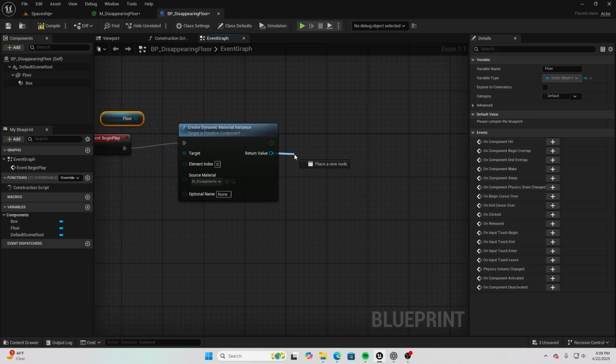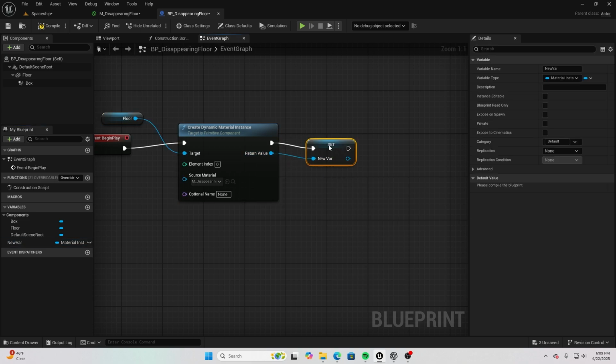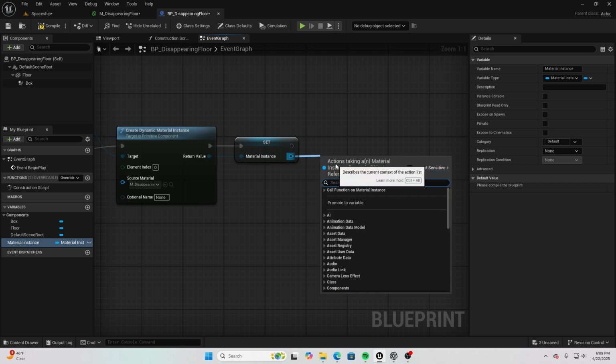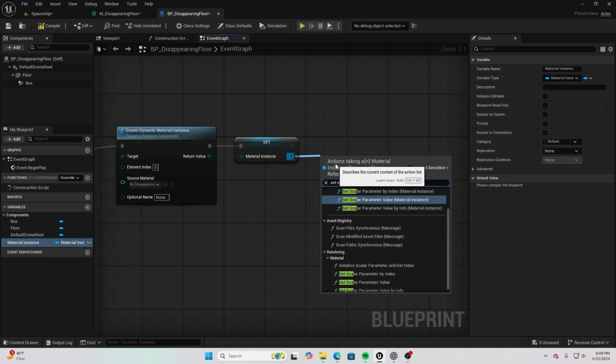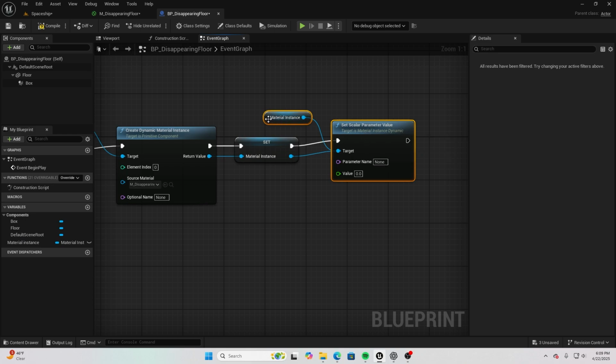Great. Now from here we can actually right click on this return value and promote this to a variable. And let's go into our details panel up here and just name this material instance. And then if we drag out from this blue pin and do scalar or set scalar parameter value material instance, this will pop up here.